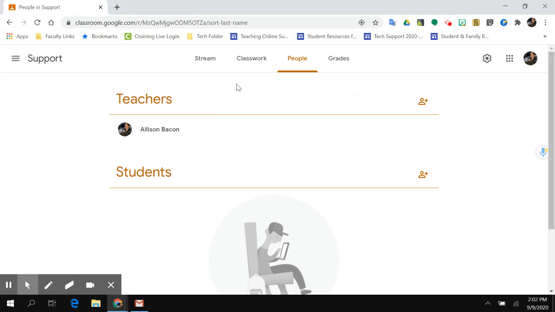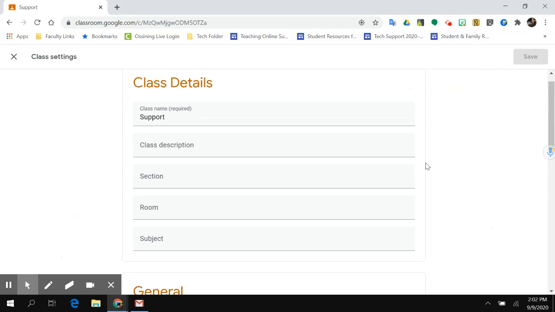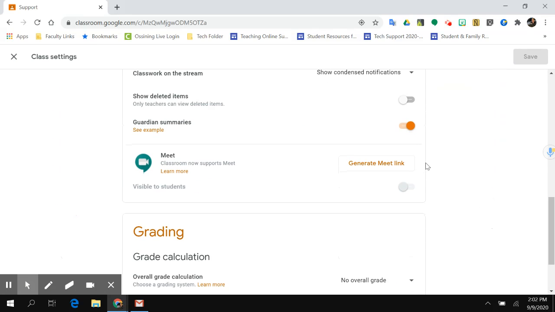Once we've invited our students, we want to make sure that we have a link to meet with them. Now we can click Generate Meet Link here. We can also click that same button and it'll do the same thing within the settings. And I can generate the Meet link here.